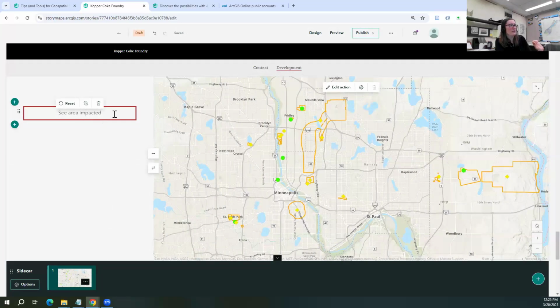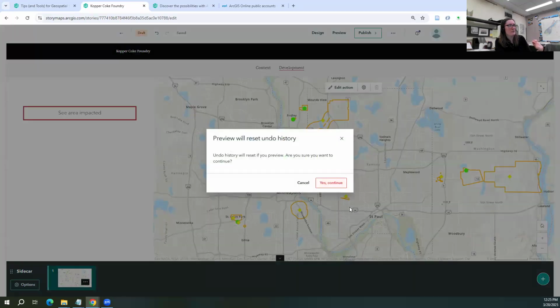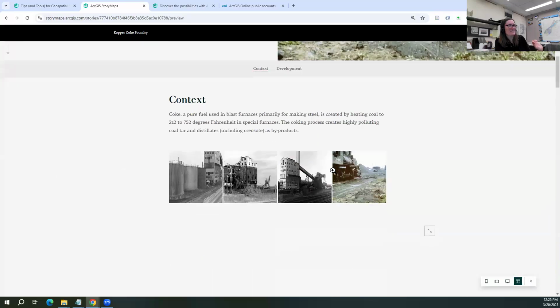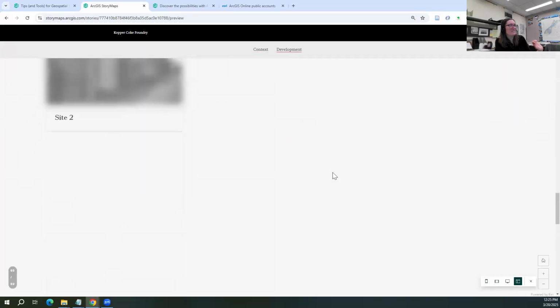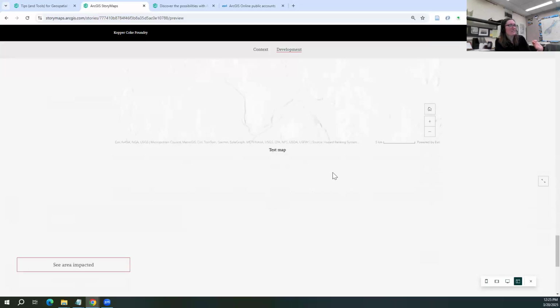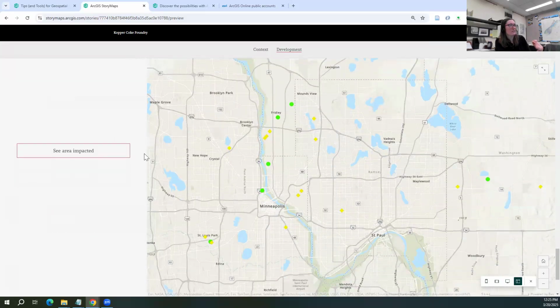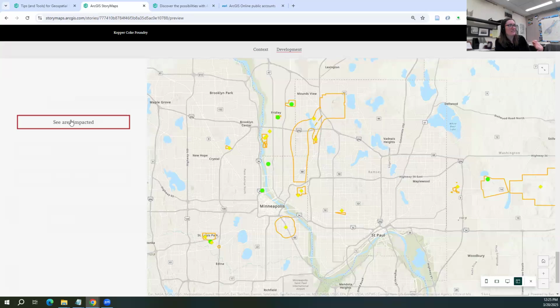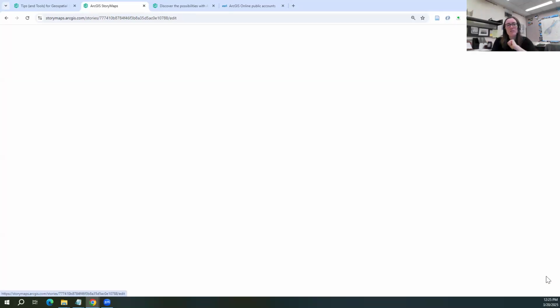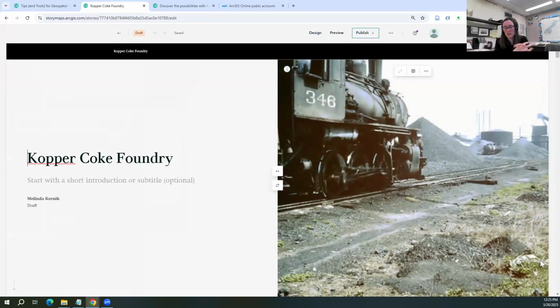So now you can turn it on and off. I think I have to preview to show you what that looks like. Ooh. All right, so we've got our area impacted, and yeah. So that's how to pull in some of the more complex maps, and how to add context alongside a map that you're working on within Story Maps.